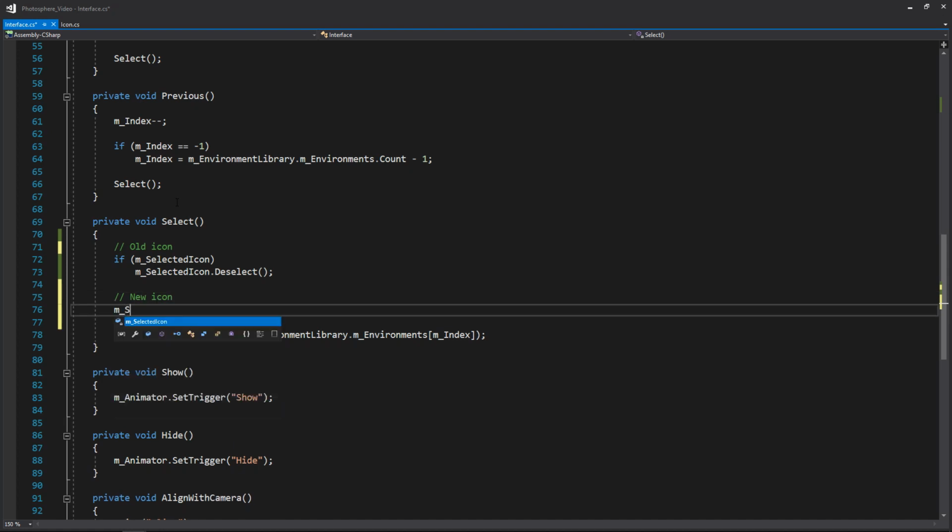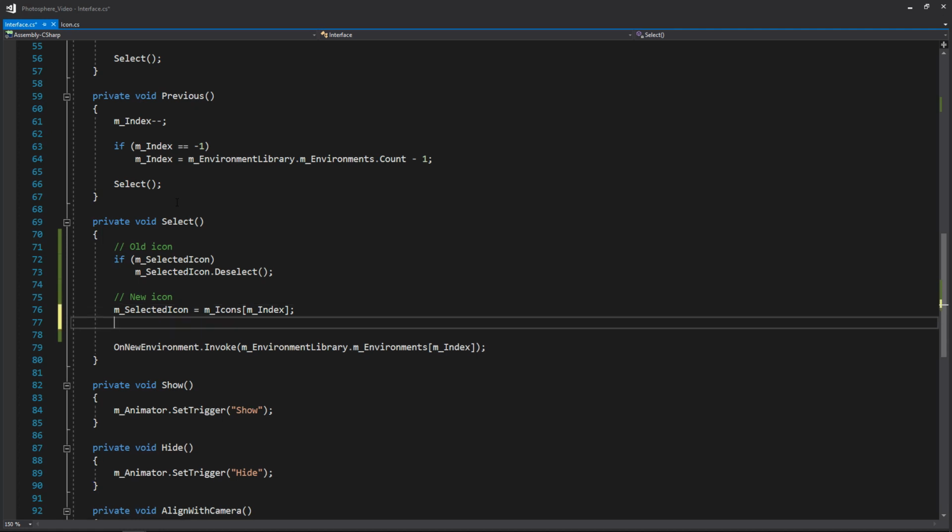So we'll just be setting our selected icon via that icons list. And we'll be using the same index that we're using for our environments library. This makes sure that everything is going to be lined up correctly. And then once we've set our new icon, we need to select it so we can play that animation on it.